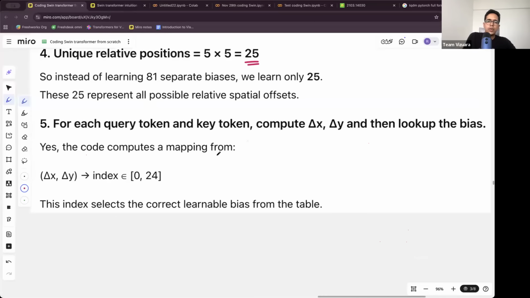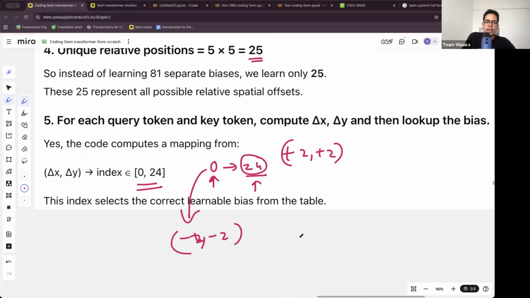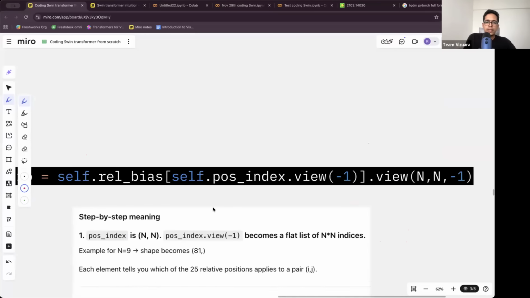So in this lookup table, what we are doing is we are constructing indices, which is just one number. That number ranges from 0 to 24, where 0 will mean a particular delta x delta y value, and 24 will mean a particular delta x delta y value. Here we discussed that 24 is resulting from +2 comma +2 delta x delta y. 0 is resulting from -2 comma -2 delta x delta y, and 0 comma 0 delta x delta y value was resulting in what index? What was the index corresponding to this? 12. All the diagonal values were 12. Okay. So this is the position bias.